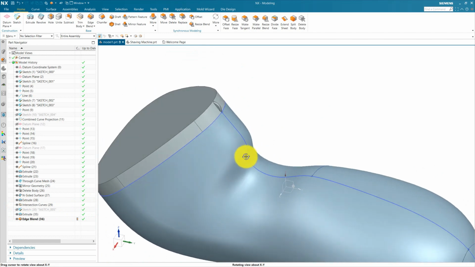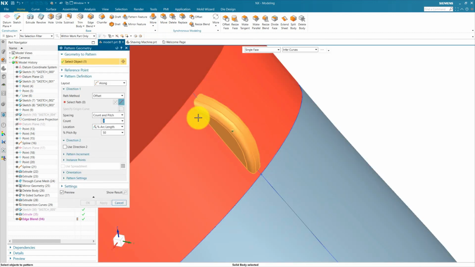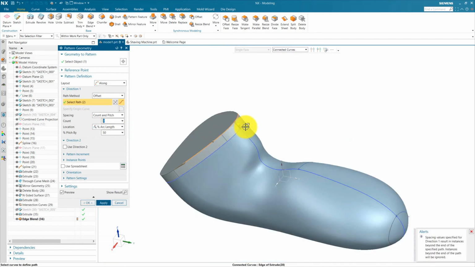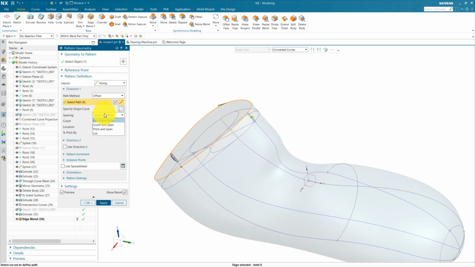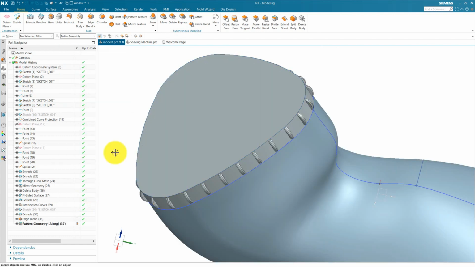After that, we are going to pattern this geometry entire section. For this, go to more, pattern geometry, and select this object and select the path. This is our path. Select one by one. Okay, now we use count and span in 100% of our length. Okay, we need 30 of this. Okay, press OK.